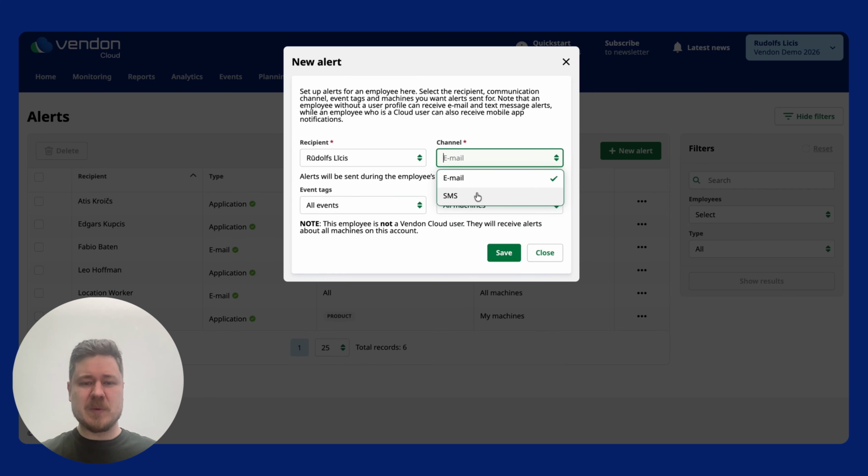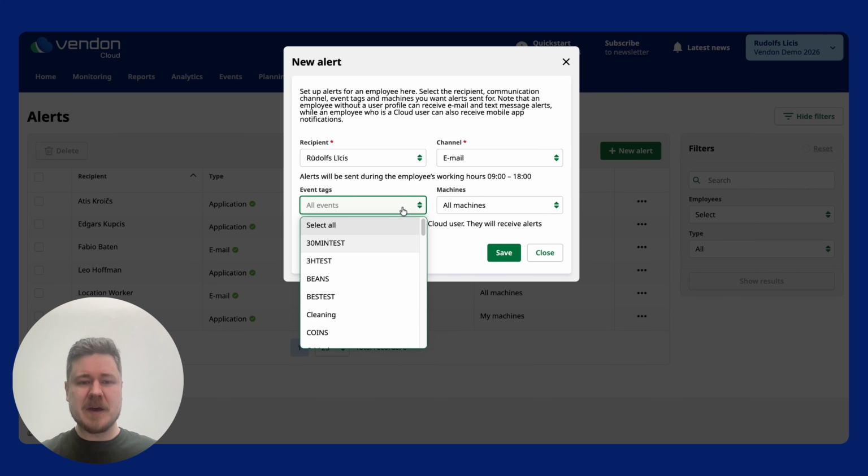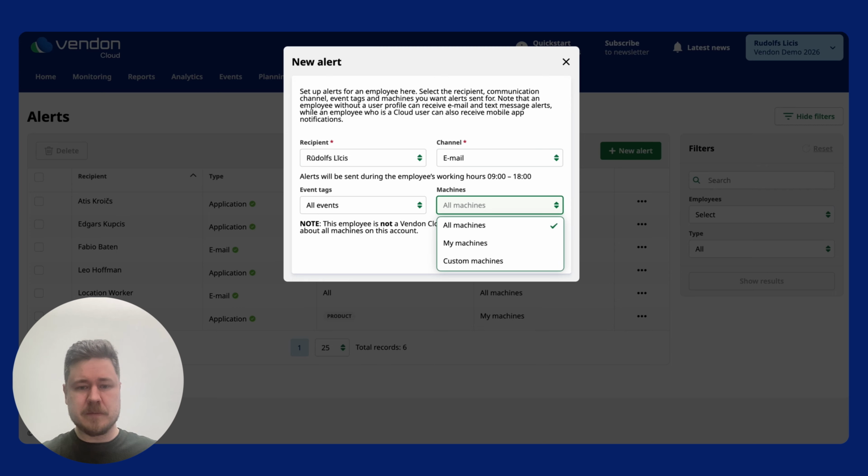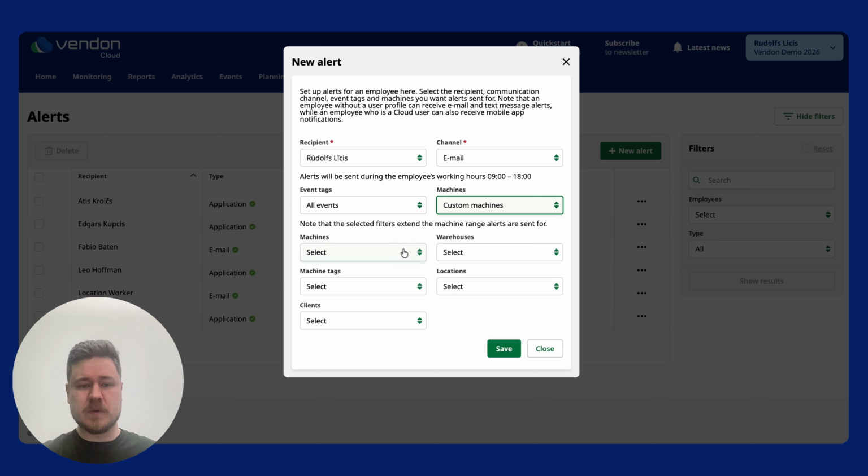But still, let's say I want to be notified via email. Now we can choose event tags, because to each event there are some tags that are automatically assigned, like power ones, but you can also assign different new tags or group those events into different groups, should I say, and get notified only about those. And then you can choose for which machines. By default, it's going to choose all machines, but you can choose your own machines that are assigned to you as a user. Or you can click on custom machines, and then you can choose which specific machines, or by machine tags or locations or clients, and then just click save.